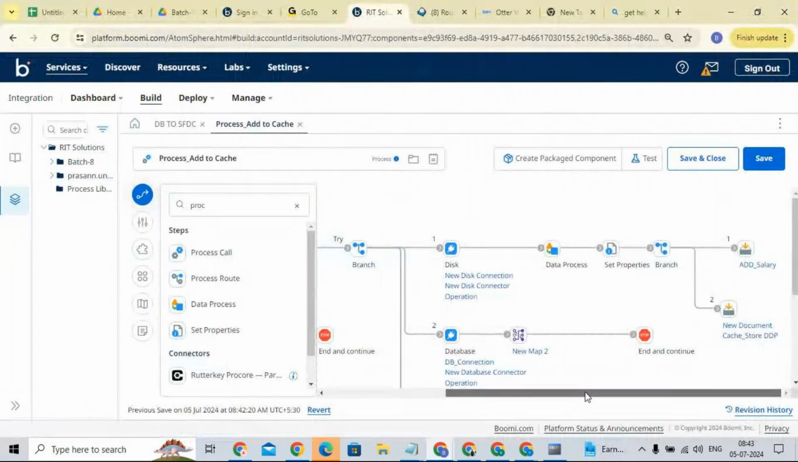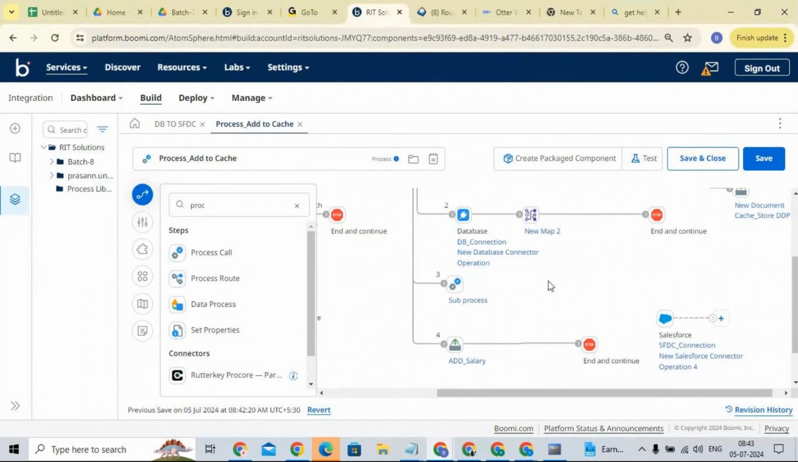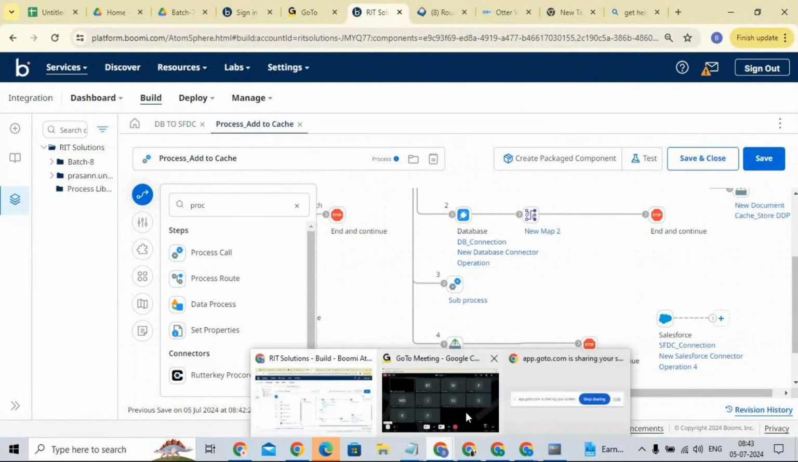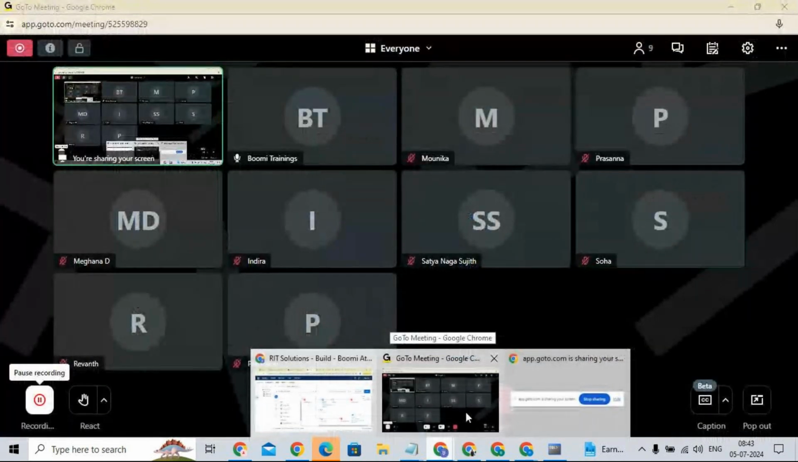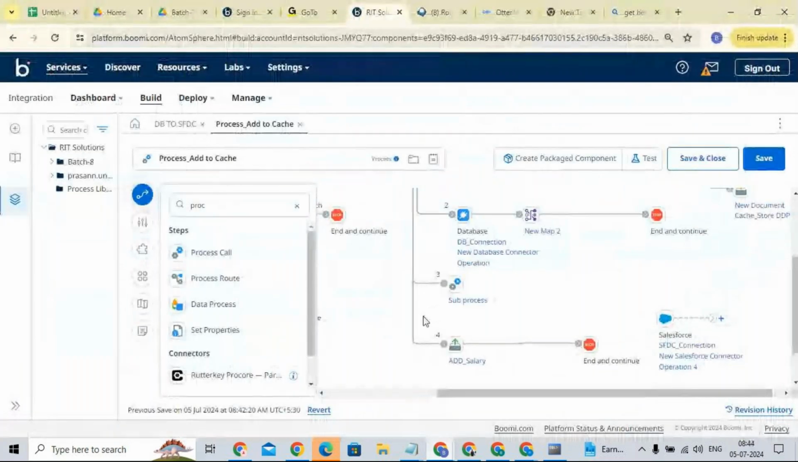Upscore. Hmm? Upscore. Okay, sorry, what? I didn't get you, Soha. What are you saying? Using the upscore. Hmm. I'm not clear. Okay, that's fine. No problem.